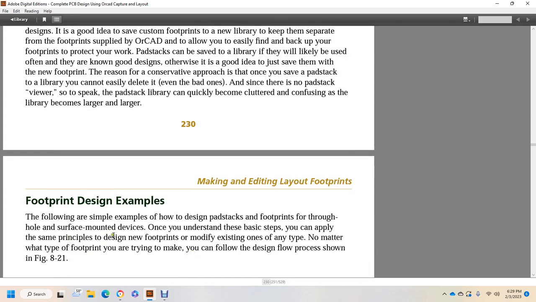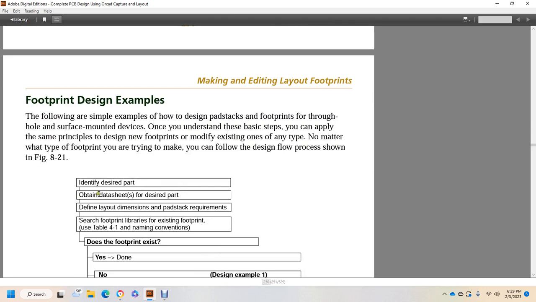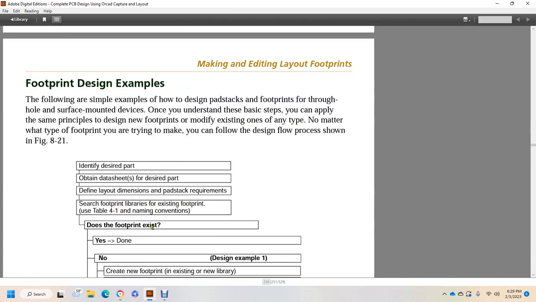Footprint design examples. The following are simple examples of how to design pad stacks and footprints for surface mounted devices. When you understand these basic steps, you can apply the same principles to design new footprints or modify existing ones, no matter what type of footprint you're trying to make. You follow the design flow process shown in figure 8.21. Identify desired parts, obtain data sheets for the desired parts, define layout, dimension, and pad stack requirements, search your footprint libraries for an existing footprint, table 4.1, naming conventions.